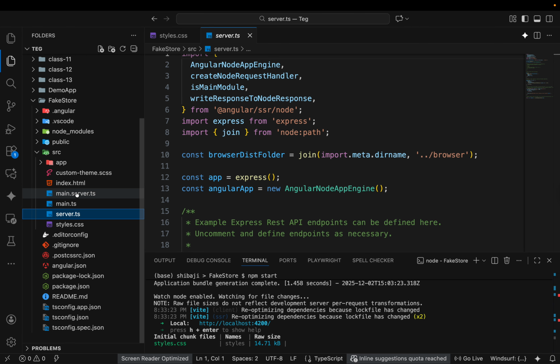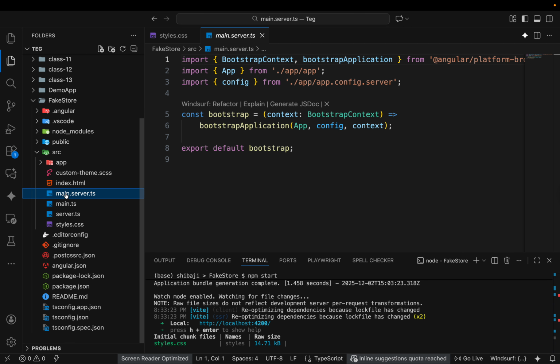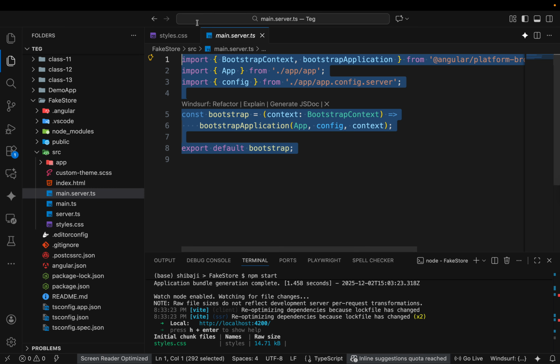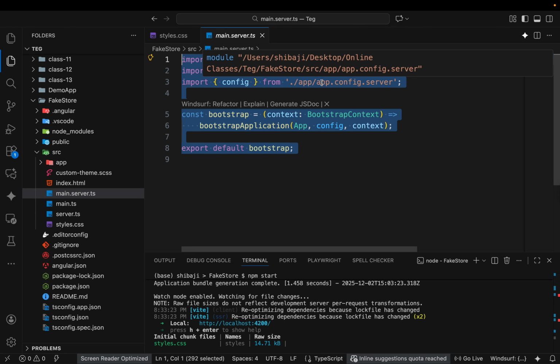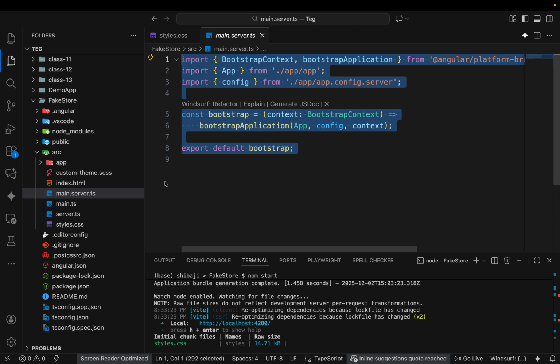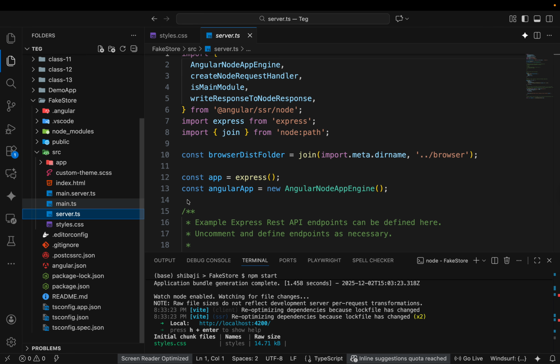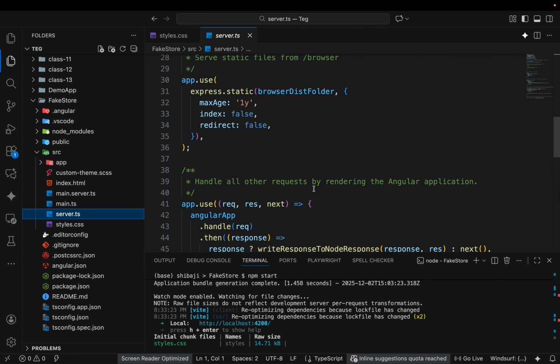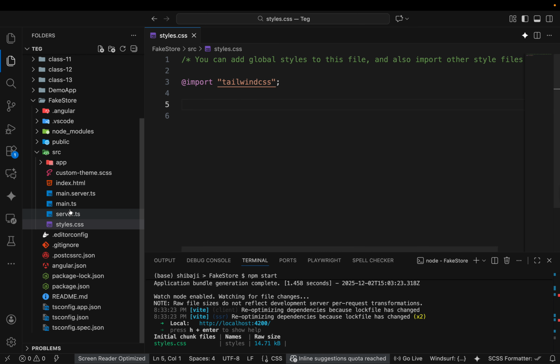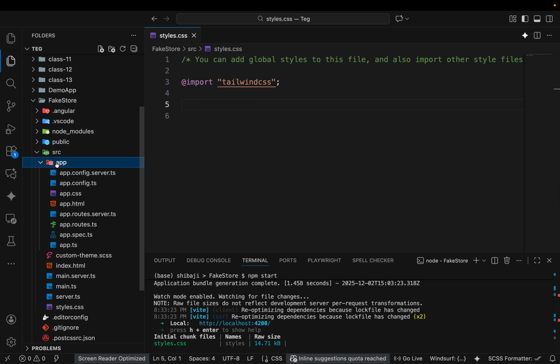Okay, and when we get the server side rendering, obviously we require the output for server side rendering purpose. So this is the server side configuration for the main.server.ts file. This file is actually connected to the server side modules. Okay, so these two things are here for the server side enable purpose.